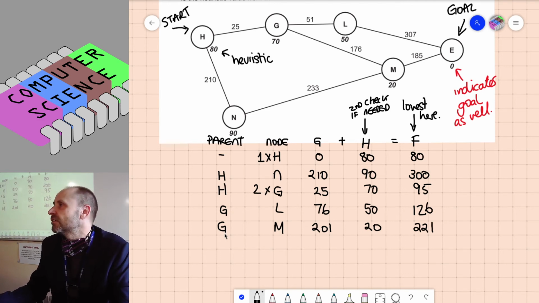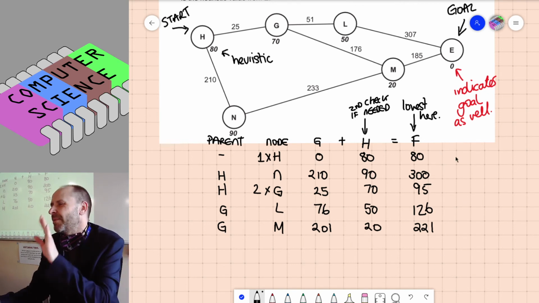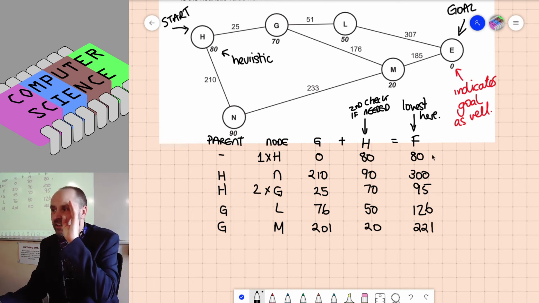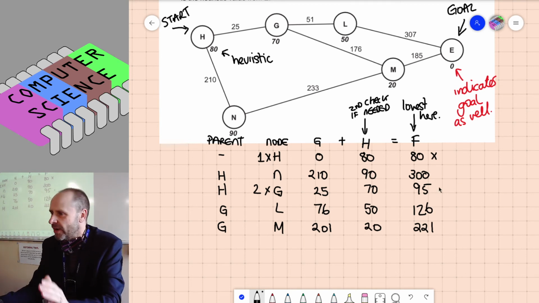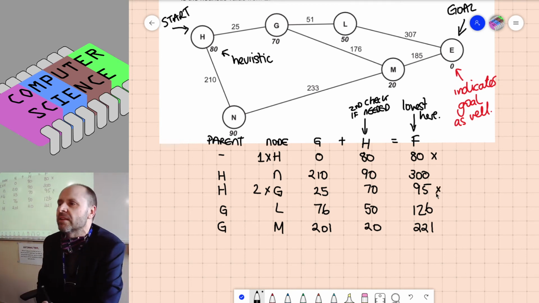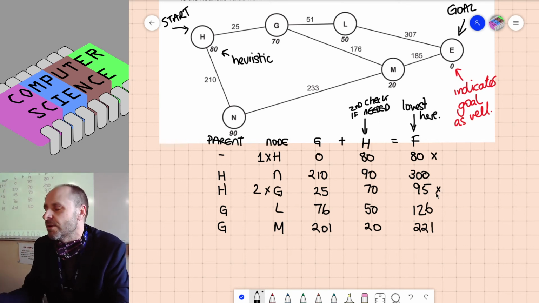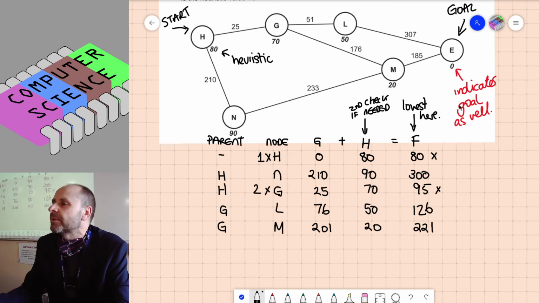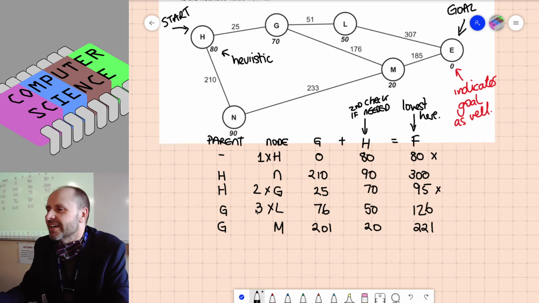So I've only visited 2 nodes so far. Now I'm looking on the F column for the next one. For my sanity's sake, I'm going to put an X on those 2, because I'm looking quite far across now, so I know not to pick those. However you make it, do whatever makes it easier for you to not mess it up. Right, so I've got 300, 126 and 221. I'm going to go for the lovely 126 and pick that one. Okay, so I've picked L.